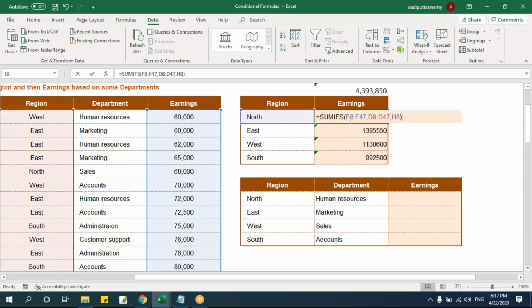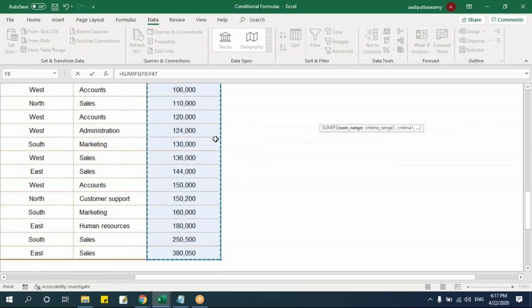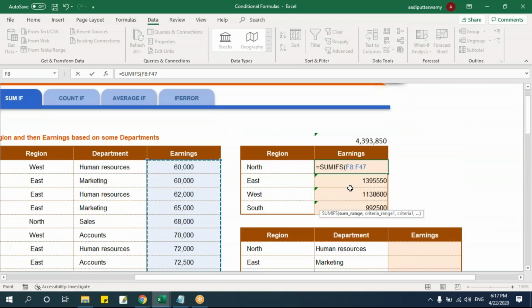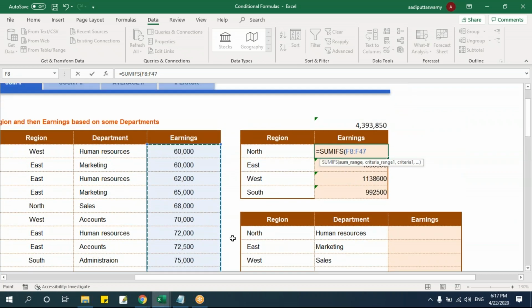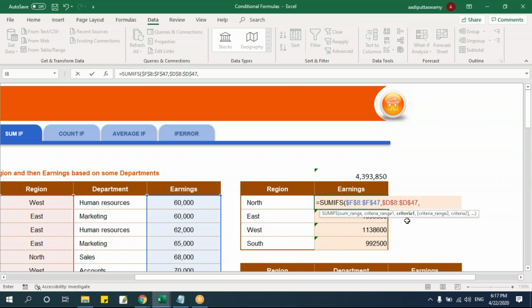Let's go here and redo this function completely. The formula will work on this. What I'll do, same thing. I will select these earnings. Let's go here. I know that this range should be fixed. I will press F4, which makes it absolute, comma, criteria range, that is region, selected. Again I'll press F4, comma, it will ask for the criteria, criteria 1. I will select this. Done.